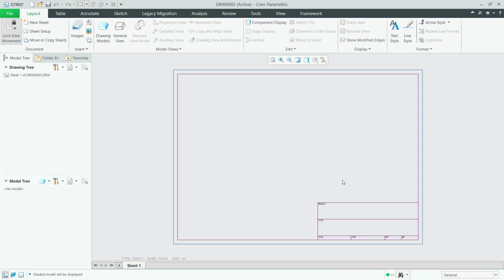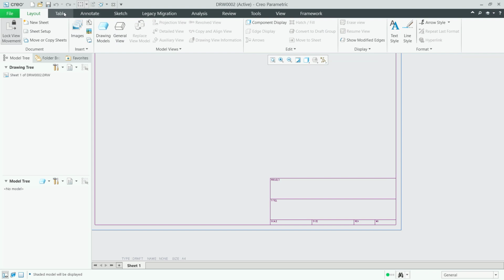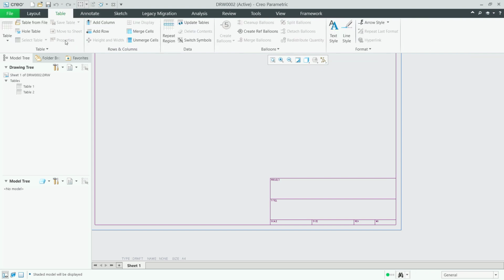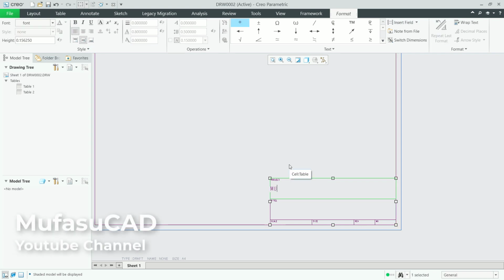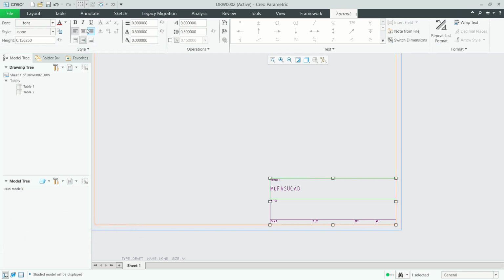Now you can edit in here, like you can click the tables menu, and then you can double click in these columns. We can set height in here into 0,2 with bold, and I will set into middle point. In here we can set the name into Mufasuket. Click outside, and you can click this option to move this text into the center point.